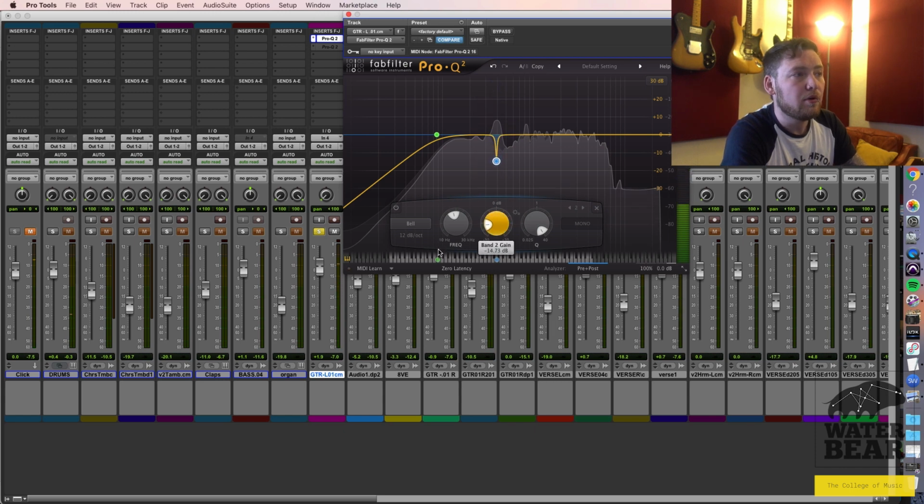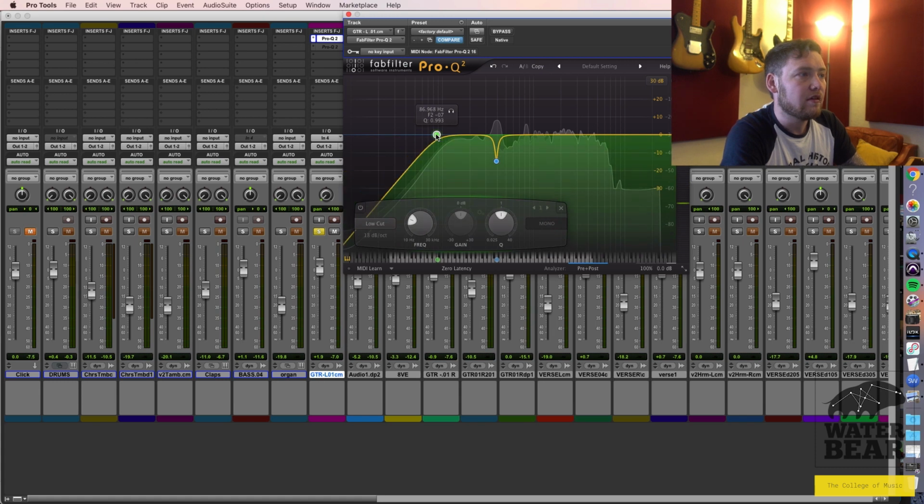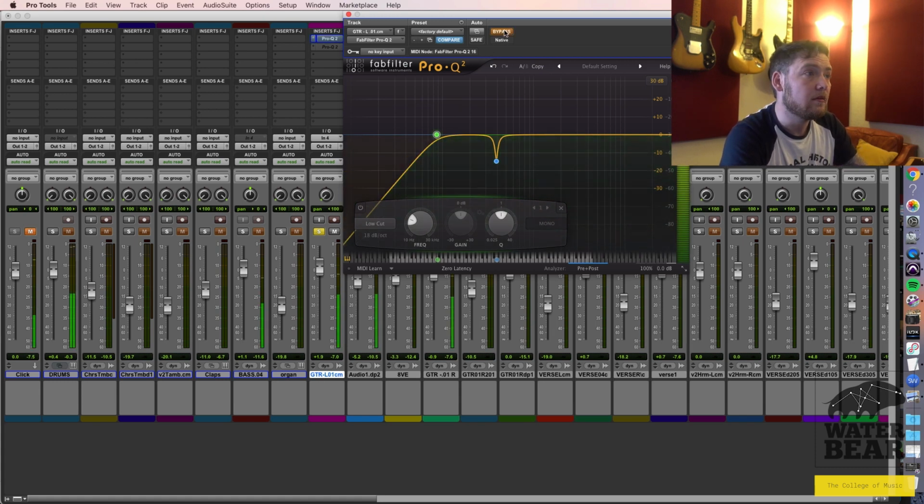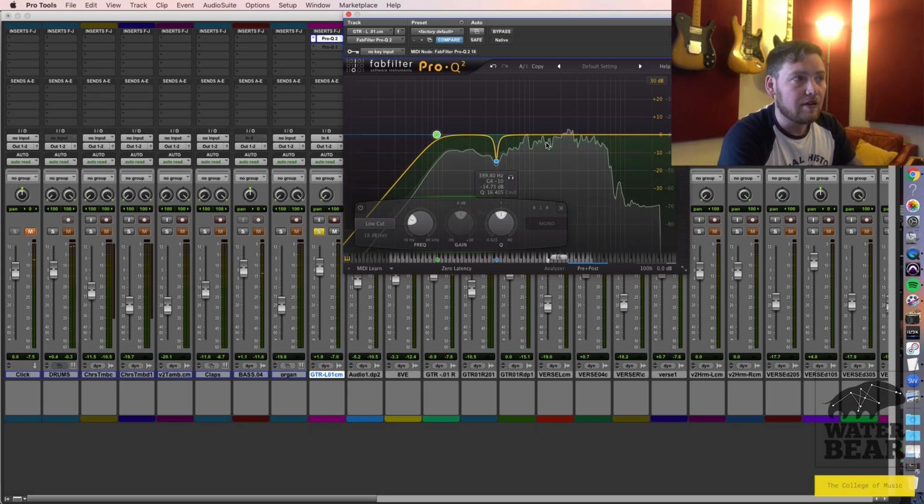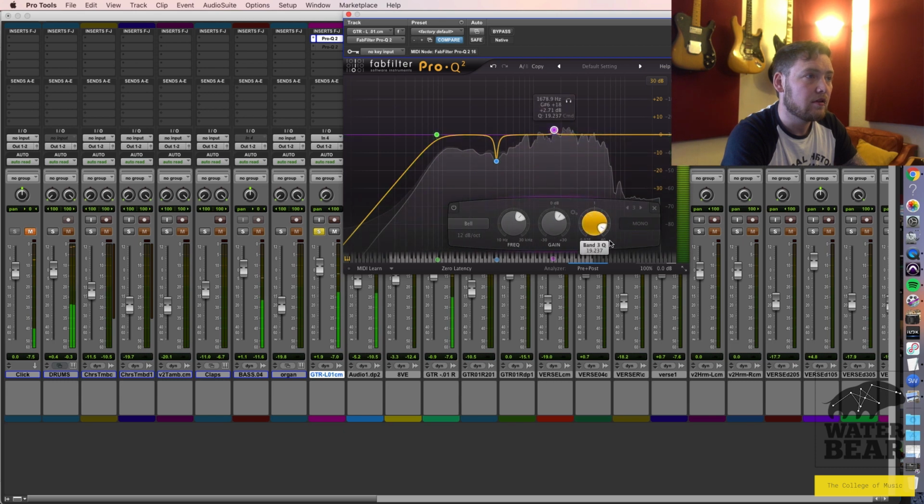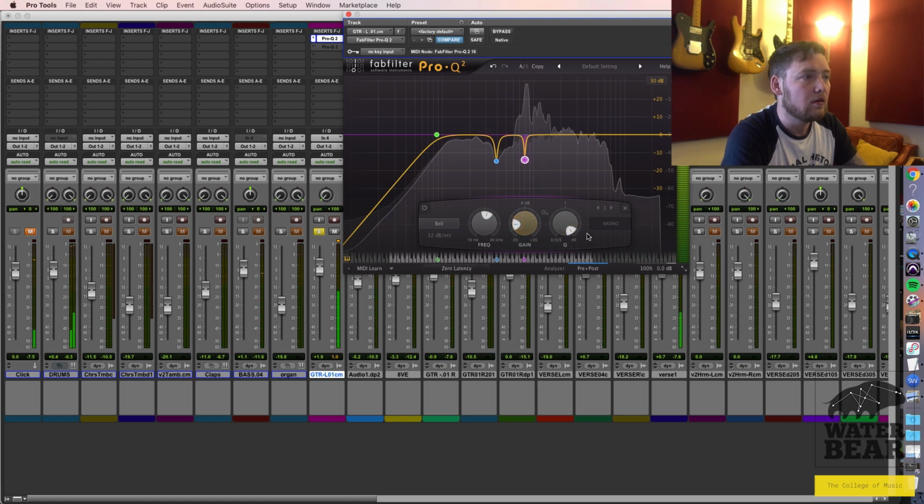There it is. Pull that frequency down and just notch that out. And let's listen to that in context. So that's there. Let's go and find any other offending frequencies. Let's listen to that in context and bypass them.